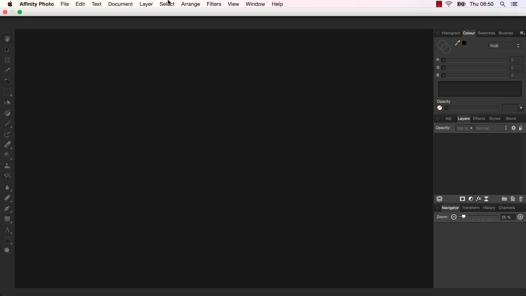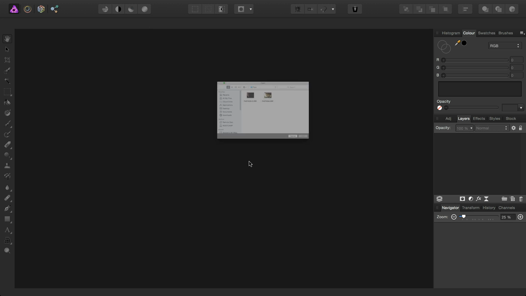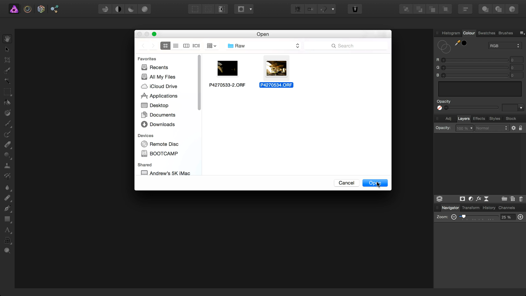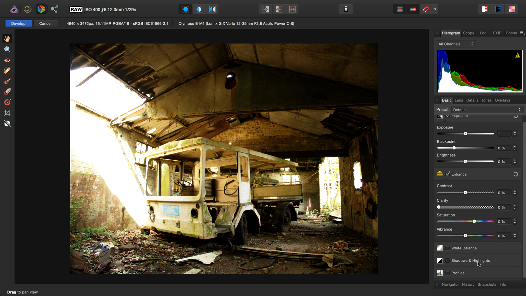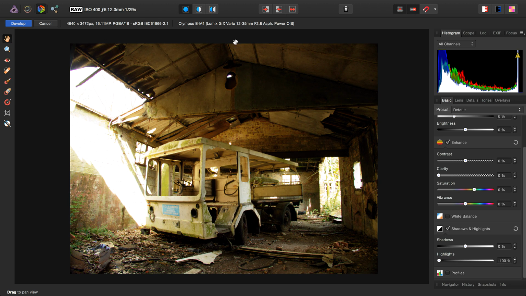Welcome to Affinity Photo. We're going to take a look at exposure merging. So we've got a raw file here, and as we can see, the highlights are severely burnt out. The camera could simply not capture the entire dynamic range of this scene in one exposure. So we'll go ahead and just take the highlights down and click Develop.